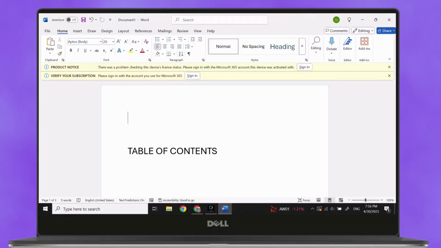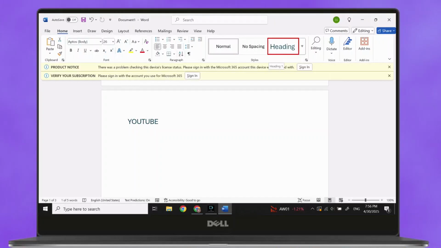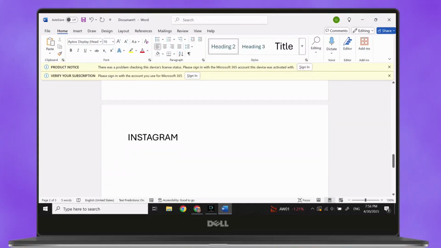First, select the first heading you want to link. After you select the first heading you want to link, simply select it. Click on Headings at the top, which is in the Styles, and then scroll down to another page that you want to link.